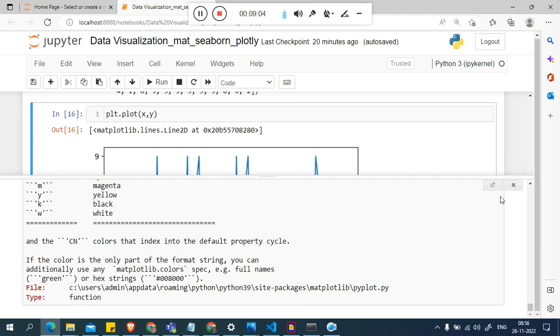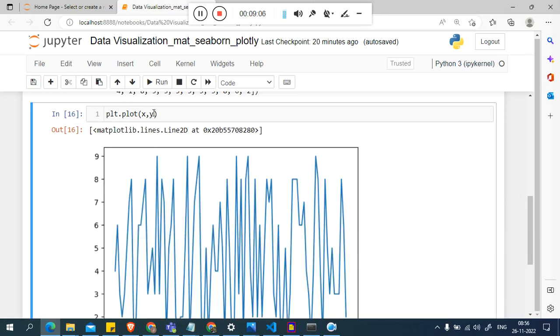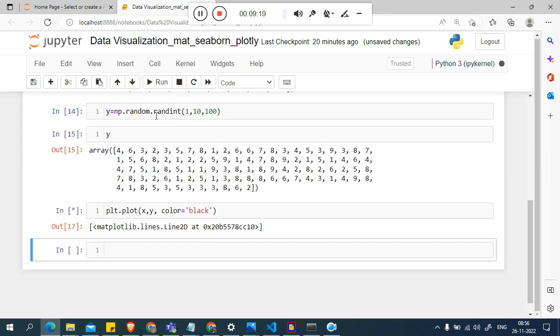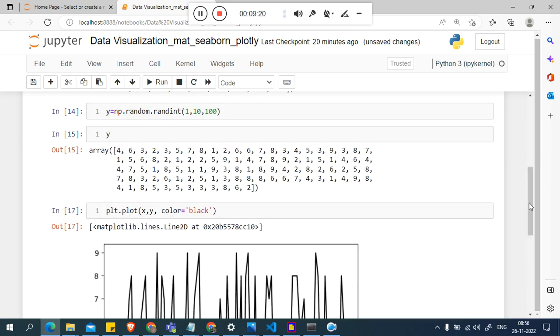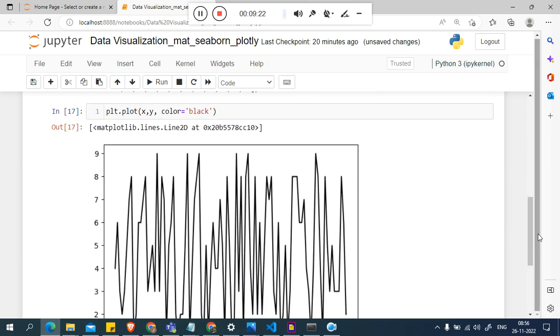Okay, now in this particular graph I want to change this blue line to black. So what you need to do, color is equal to whatever color you want, black. Put black, and you will get this graph in the black color.